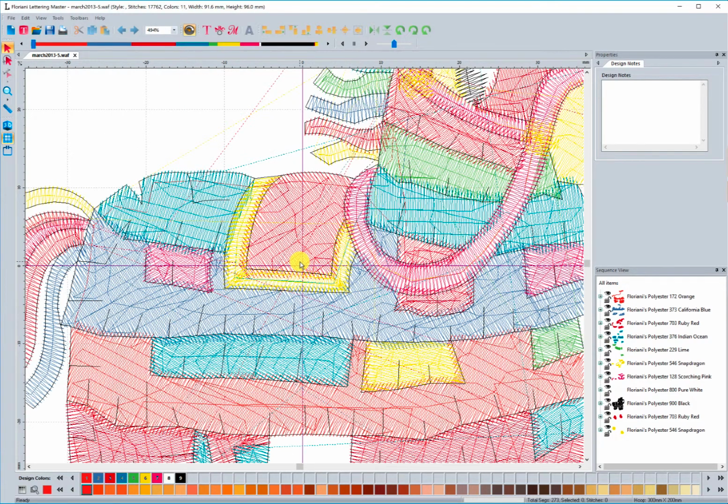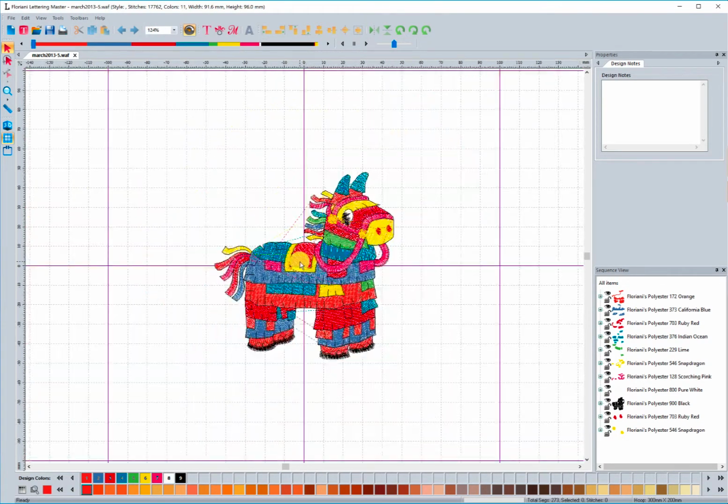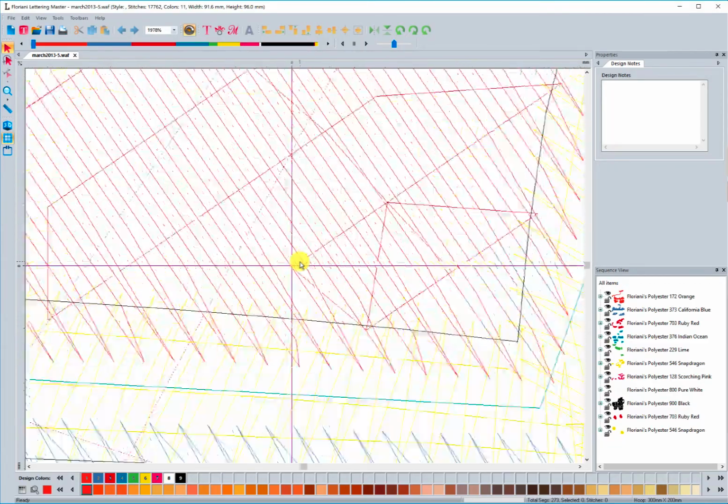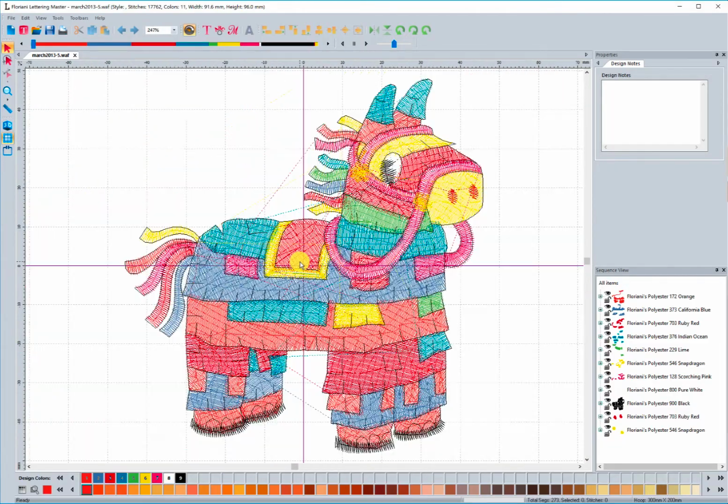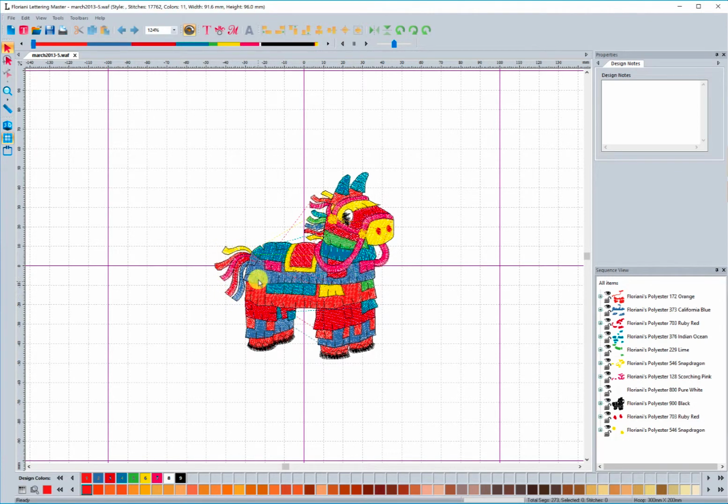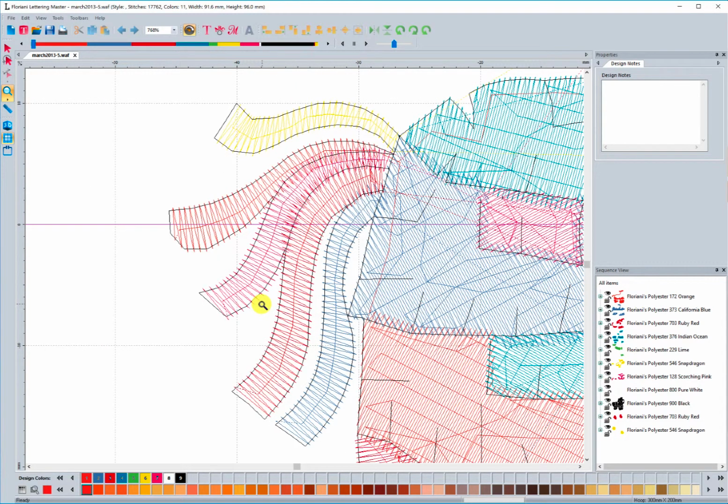Now I can zoom in and out using the scroll wheel on my mouse just by moving it up or down. But if I want to focus on a specific area, like in this tail here, I would grab my zoom tool on the left hand side and go to where I want to start zooming in. I'd left click, hold that left click and drag over the area that I want to see, and then release the mouse click, and that will zoom me in, and now I can work in this area much easier.